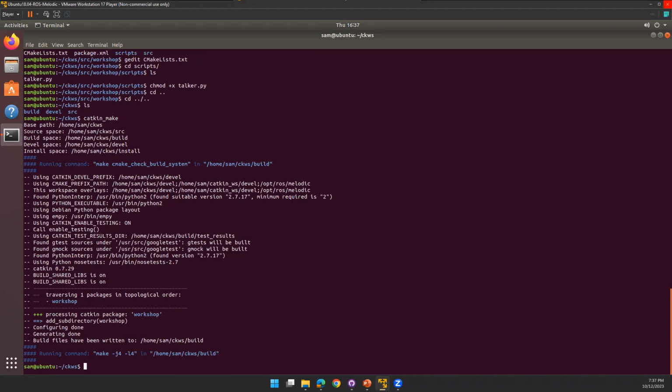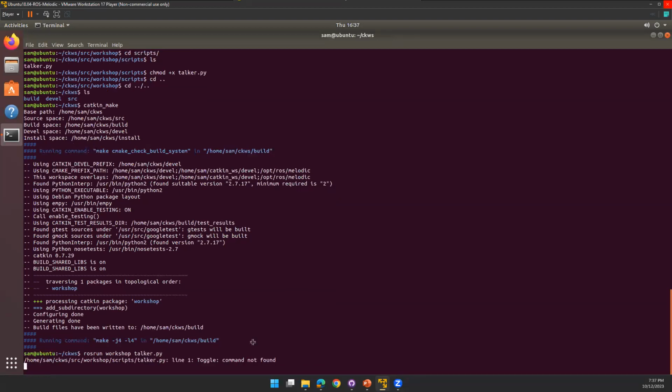There we go. Okay, so now it's made. And so now what this is going to do is I can now call rosrun. Whenever you want to run nodes that you've created, you call rosrun, and then you put a space, then you list the package name, which we said was called workshop. And then inside of workshop, we've got talker.py.